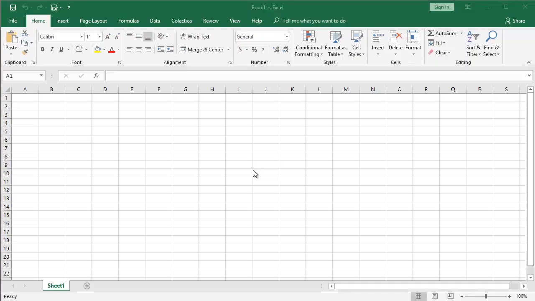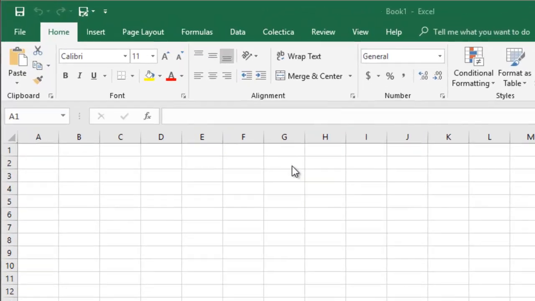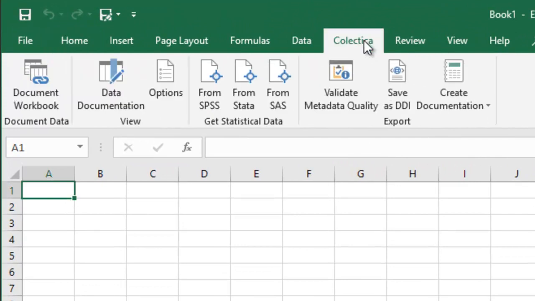In this video I will show how to open a SAS or .sas7bdat file in Microsoft Excel. If you don't already have the Colectica for Excel add-in installed, you can download and install it from Colectica.com. When the add-in is installed, a Colectica tab is available on the ribbon.